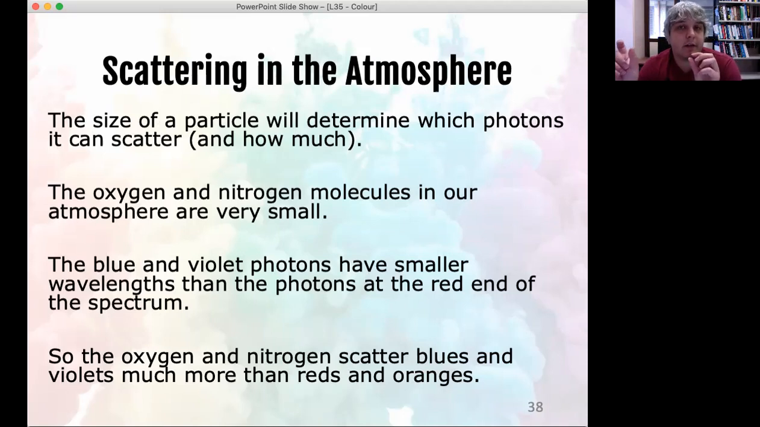Red wavelengths are longer, and because they're longer, they don't care as much about the little oxygen and nitrogen molecules. But the blue end of the spectrum has smaller wavelengths, similar in size to these molecules, and they do care about them, so they get scattered more. So the oxygen and nitrogen molecules scatter blues and violets much more than they scatter reds and oranges. They scatter the blue-violet end of the spectrum. They don't scatter the reds and oranges or the greens as much.